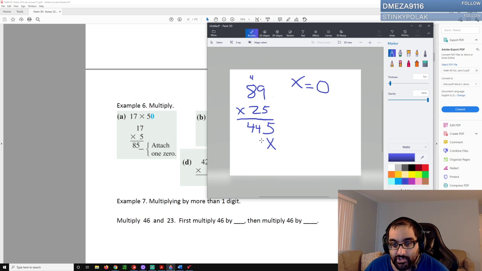2 times 9 is 18. Now this 4 is gone, so I'm not going to acknowledge this 4 anymore. But I have 18 here, now I got a 1. And 8 times 2 is 16, plus 1 is 17. So I put a 7 here, and I put a 1 here, just like so.